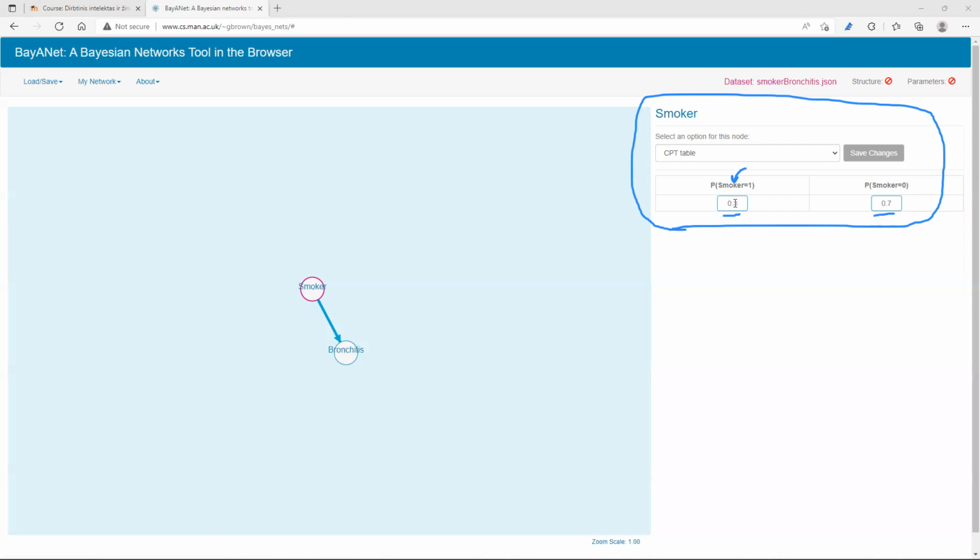Here I can change parameters. For example, I will write 0.2, and immediately the opposite event will be recalculated for you. So this is how I define parameters for an independent variable. Then I go through my graph and choose the next variables that are below, or dependent on, the variables which I defined above in my graph.